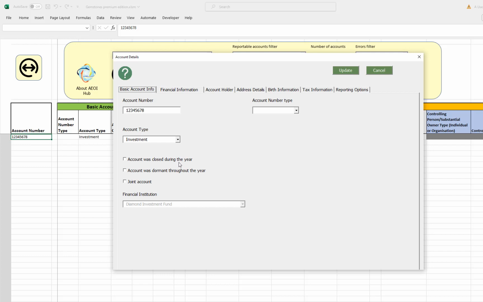We've then got indicators if the account was closed, if the account was dormant. We've also got this flag here to say if it was a joint account. That's not something that's currently part of the reporting, but if you use that, we have some built-in validation that you can perform to check if the information between joint accounts is consistent.